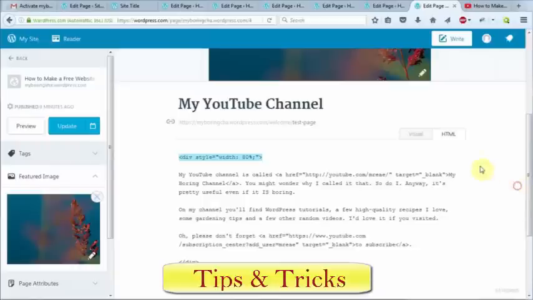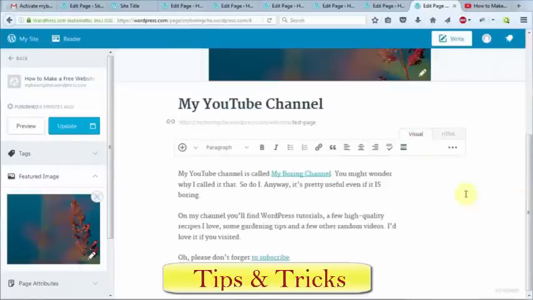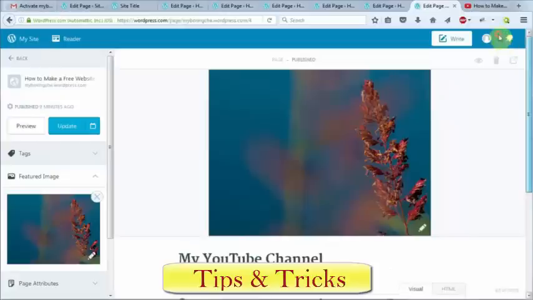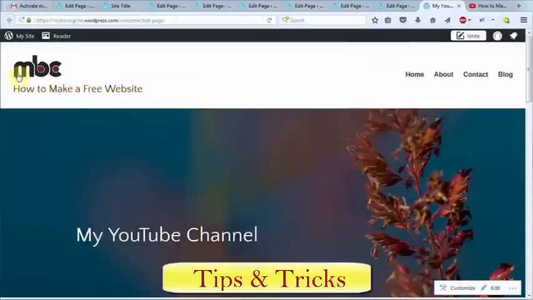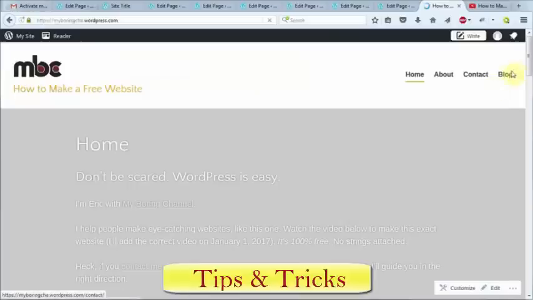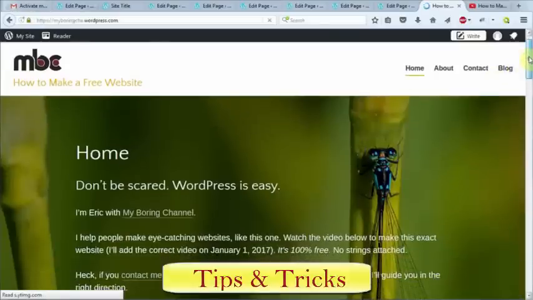Most people aren't going to want to do that. They'll just use the visual editor here. Once they type in what they want to type in, they will simply click update. So let's go ahead and view page, and then click on the home page. I'm sure there's a quicker way to get to the home page. I'm just too lazy to figure it out.